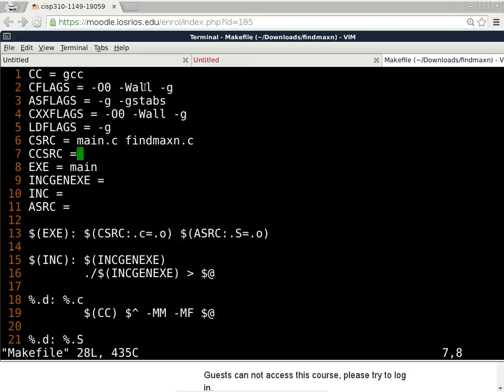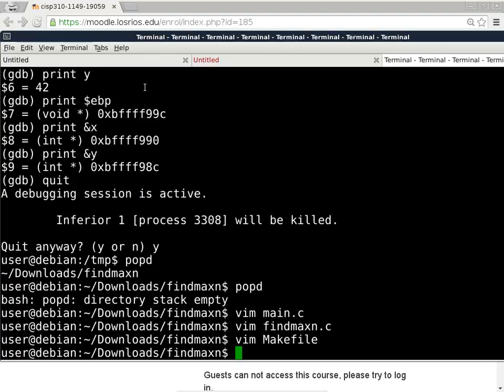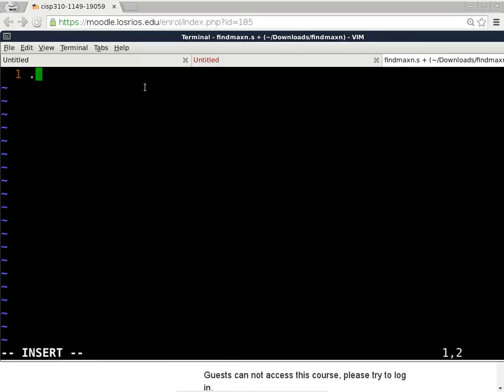Let's just say that we don't use find max n.c anymore, and you have to do the same thing when you do your homework assignment, and I move it down here. You don't have to do anything other than this. It's just the declaration you have to change. None of the rules have to change at all. Then we exit the makefile, and I'll go ahead and make a stub here, find max n.s.